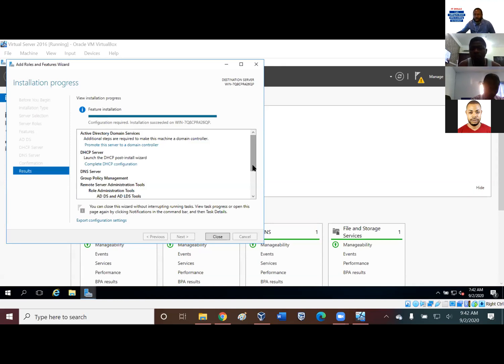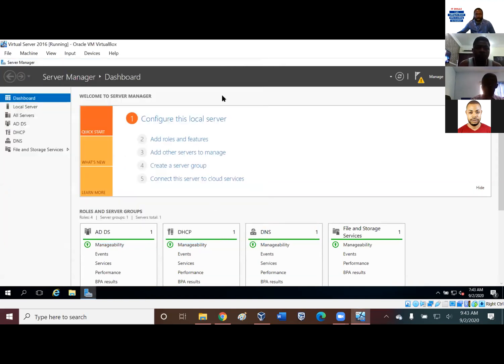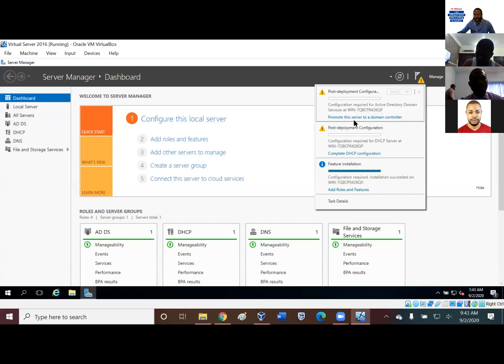All right, it's still loading. Configuration, is it done? Configuration required. Installation. Close. Okay, so what do we have here? Now we have, I don't know if you noticed the first time, we didn't have ADDS, DHCP, and DNS. We did not have it when we started. Now we have them there. So they are now installed. Installation is different from configuration. If we go to that caution sign, we'll see configuration required. That means installation has completed, but you need to configure.